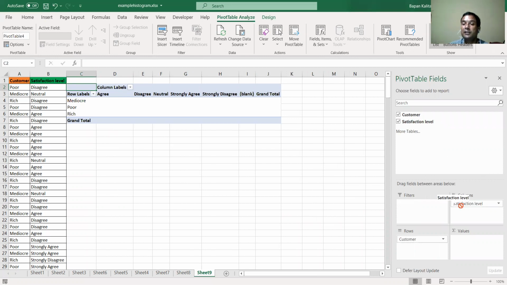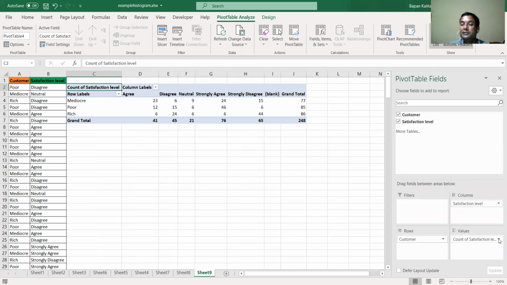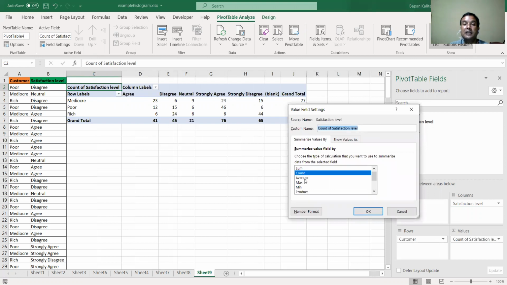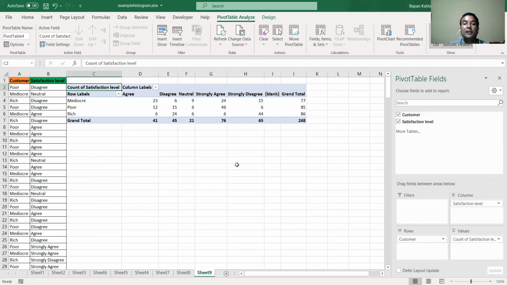So once again, drag it to this row, and since poor, mediocre, rich are all category variable names, we cannot add them, so we count. Go to the value field settings, you can see count, average, whatever you require. In this case, we need count. So we have selected count and we have got the pivot table. This is your pivot table.